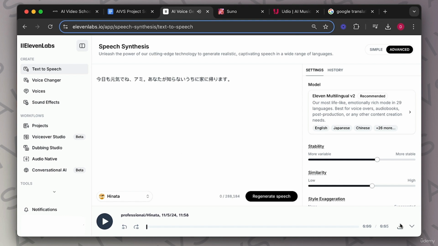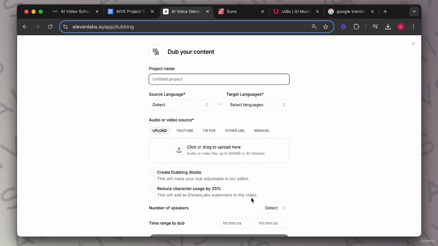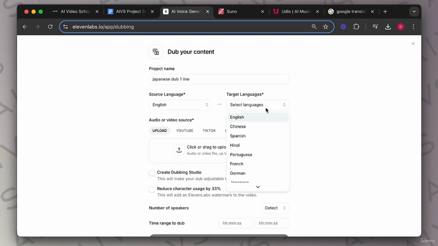And I could do that and download that. Is it accurate? I'm not entirely sure. I'd have to ask someone who's Japanese, but it's going to be pretty good. Let me go to Dubbing Studio right here. And if I just create a new dub, I'm going to call it Japanese dub one line. The language is English and the target language is Japanese.